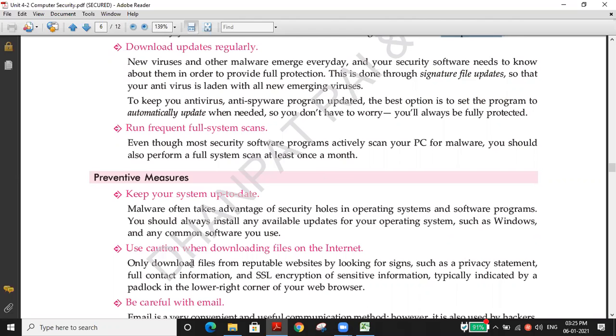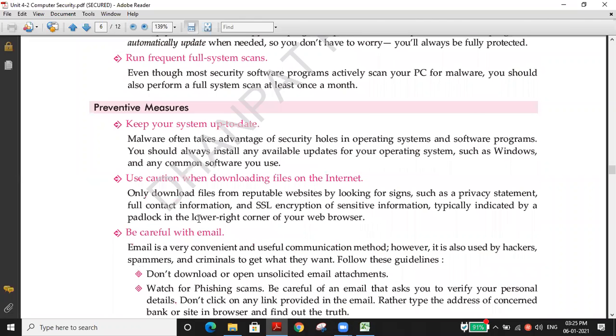Okay, come to the things. Next one: use caution when downloading files. Whenever we are visiting any websites, we should first check whether it is the original website or a fake website. I have shown one live example, no? For example, banking websites, in the last class, I mean last lesson, chapter.